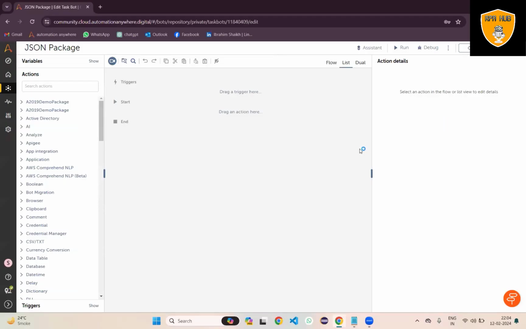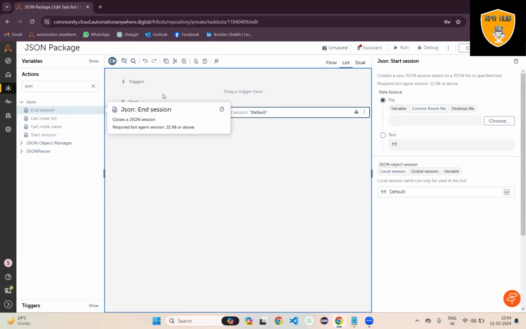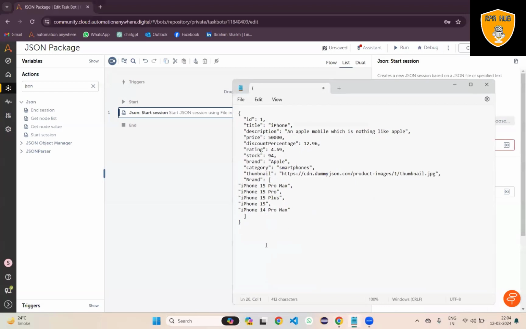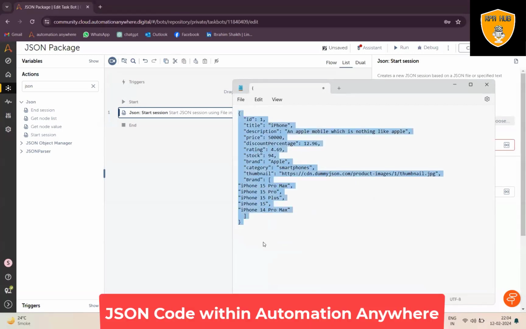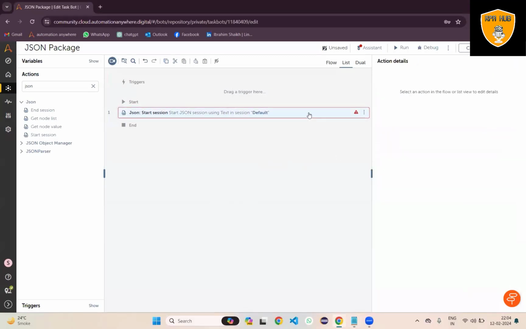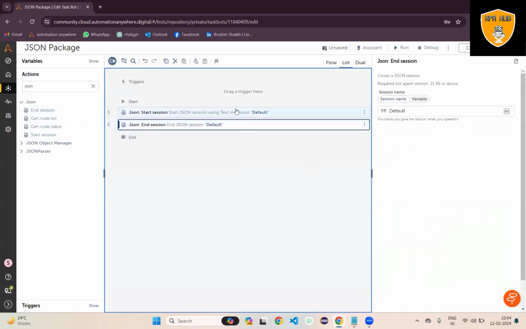Now here you can just drag and drop start session, end session, and we have two more activities, get node placed and get node value. To just give you one example here, I have already added a few of the lines related to JSON. Here I will straight away add text which should have the proper parentheses within a JSON file. So take an example of it. If you wanted to execute any JSON code within Automation Anywhere, these are the process. By following that, you can do it.